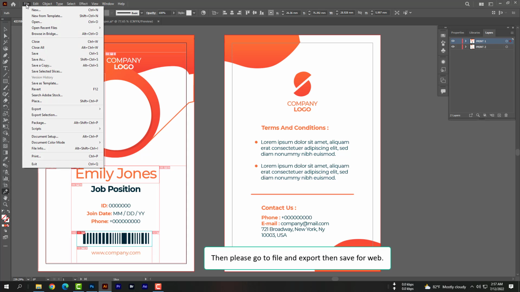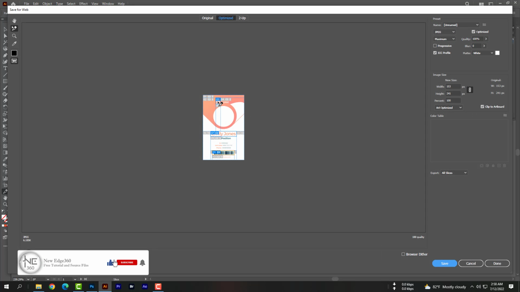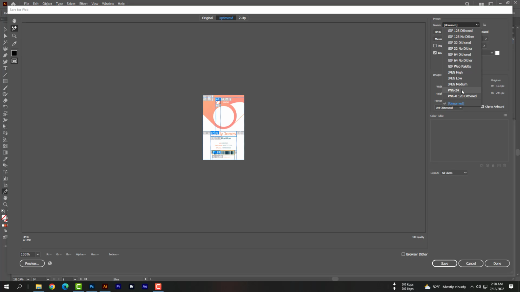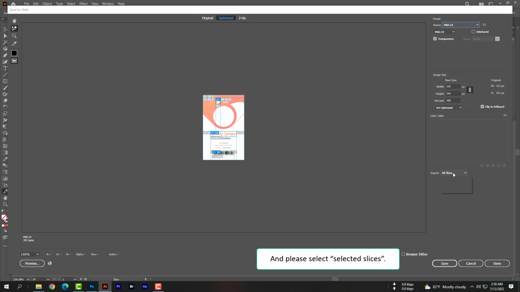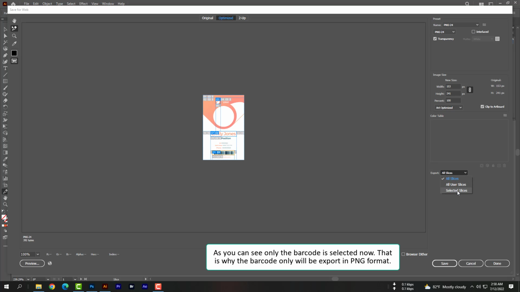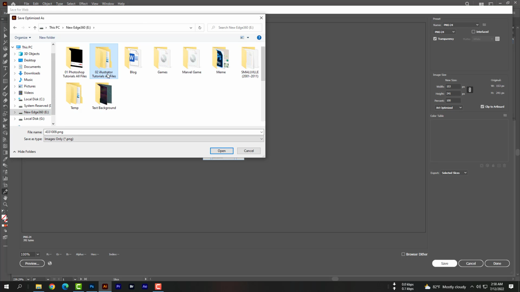Then please go to File and Export, then Save for Web. Please select PNG 24. And please select Selected Slices. As you can see, only the barcode is selected now. That is why only the barcode will be exported in PNG format.